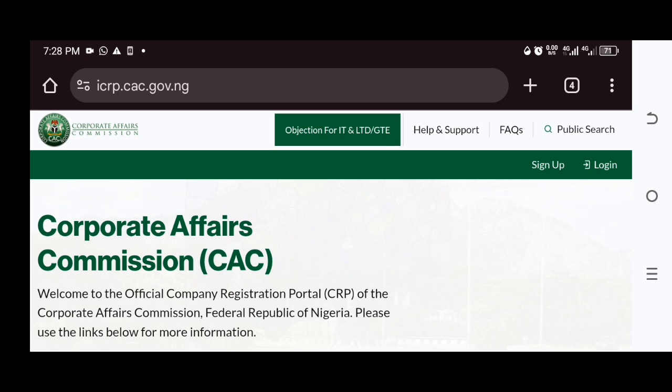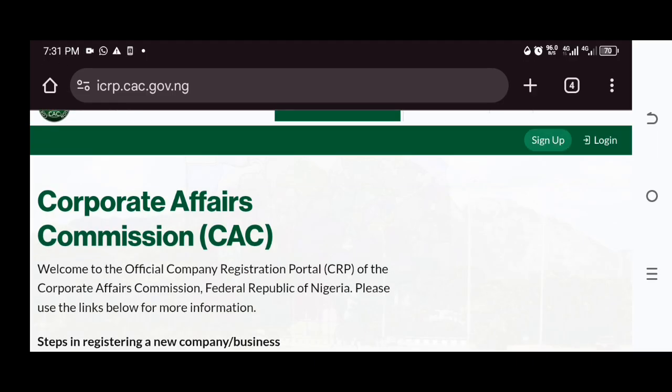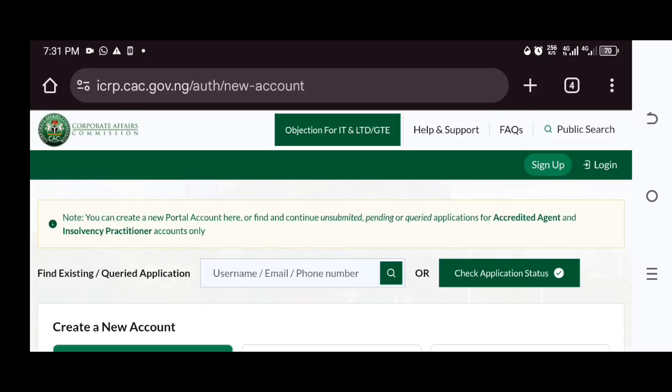Then next thing, you click on sign up if you do not have an account with CAC before, or you just go to log in if you already have an account before. For this video, we'll be clicking on sign up so that we can open up a new account. So now it opens up a new page for you where you can create the kind of account that you want, whether for just a normal account or an accredited agent. If you are an accredited agent, then you have to be a lawyer or an accountant.